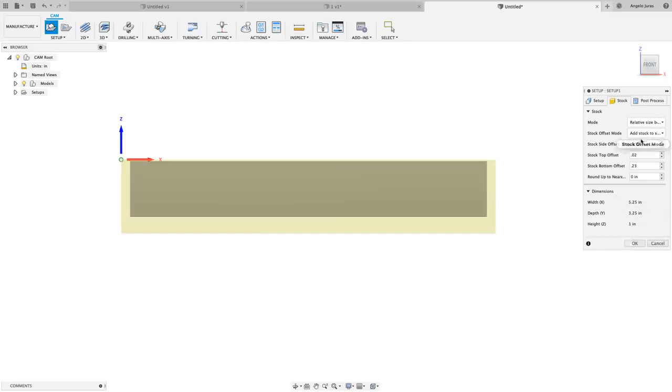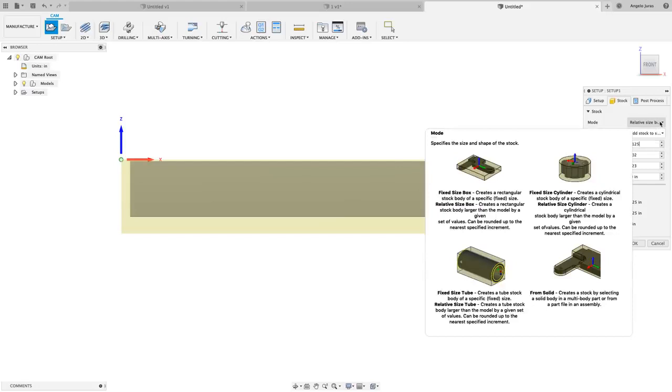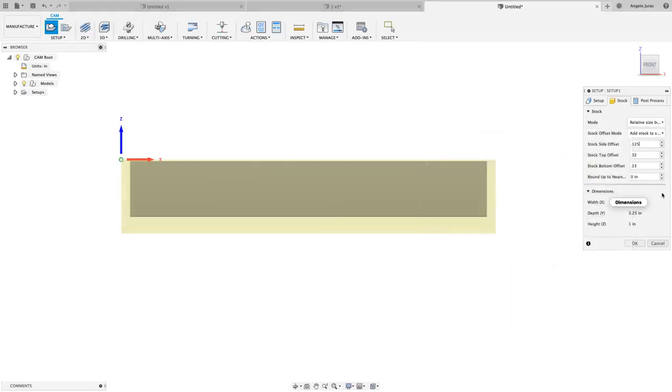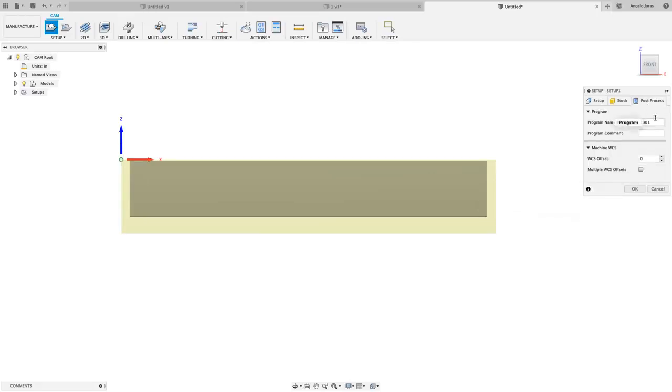So as you're updating this, and in future live streams, we're going to cover more of this in more depth. But this is just an intro to CAM, keeping it simple and straightforward. And I'm going to leave it like this with these settings. Next tab here, post-process. This is where you define your program number. Let's call that 1. And here on program comment, we'll call it live stream.